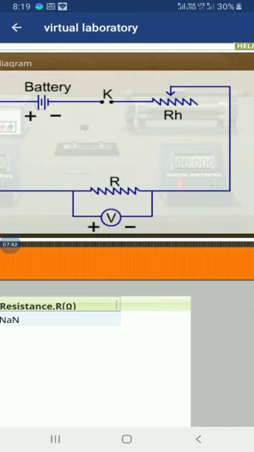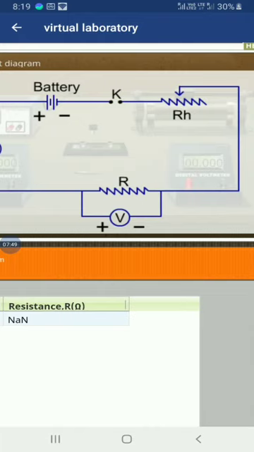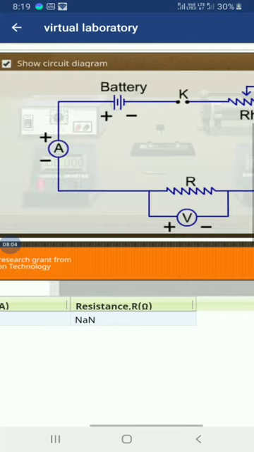So the nichrome wire is always connected in parallel with the voltmeter. In class 10th you might have studied that a voltmeter will always be connected across a circuit component, meaning in parallel with any electronic component. But in the case of an ammeter, you can see the ammeter is connected in series.